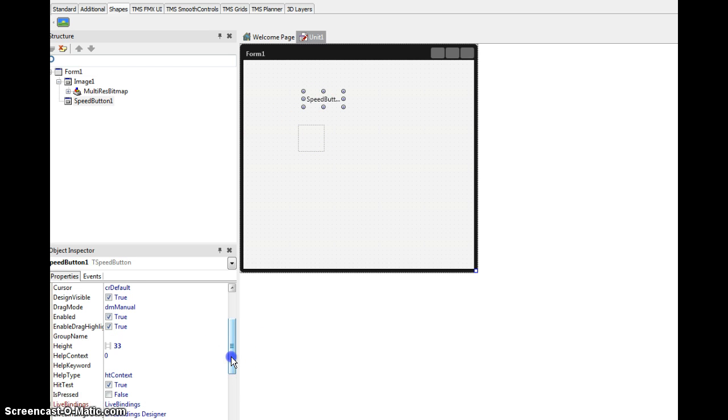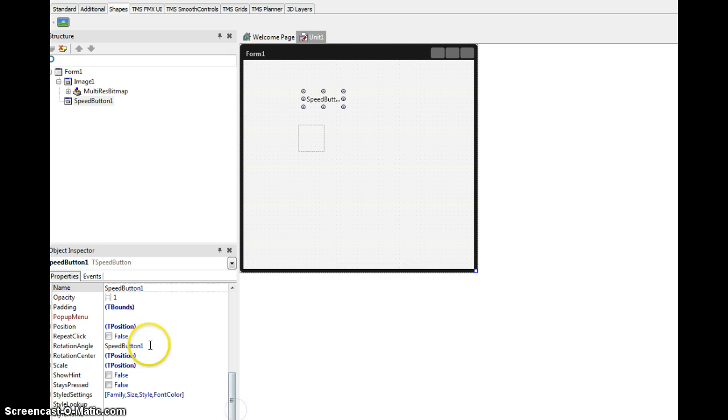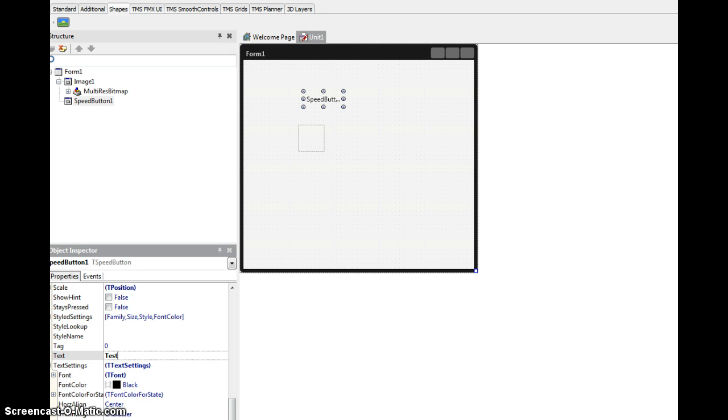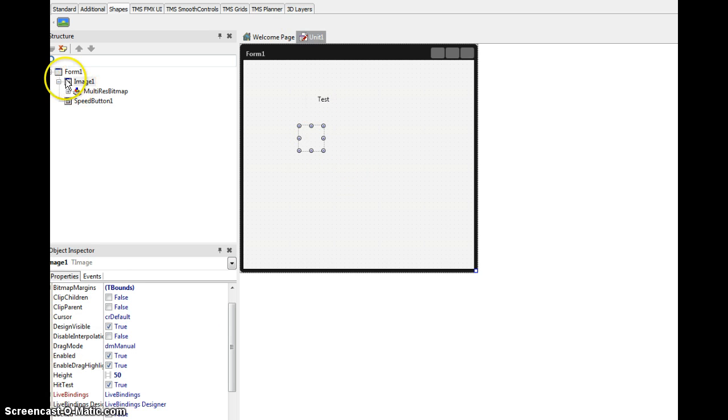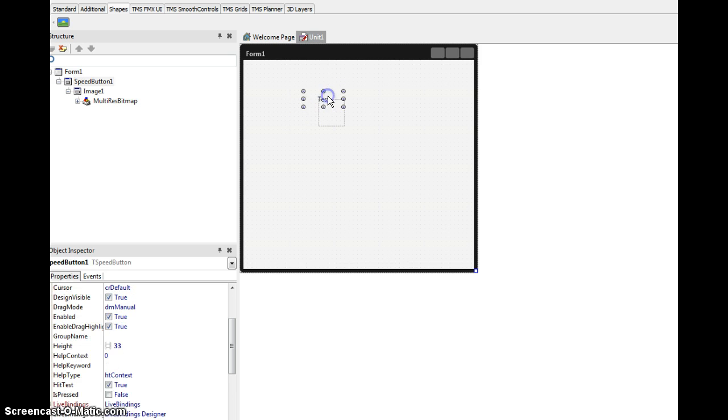I'm going to change the caption on the speed button to test. Then what I'm going to do is, if you go to the structure panel on the left, I'm going to move the T image to be a child of the speed button. Okay. So what you'll notice now, if I move the button, the T image moves with it.